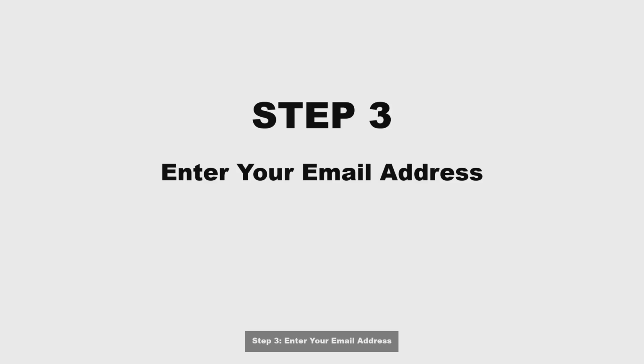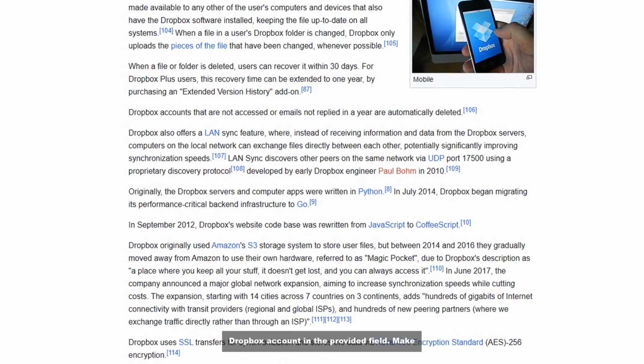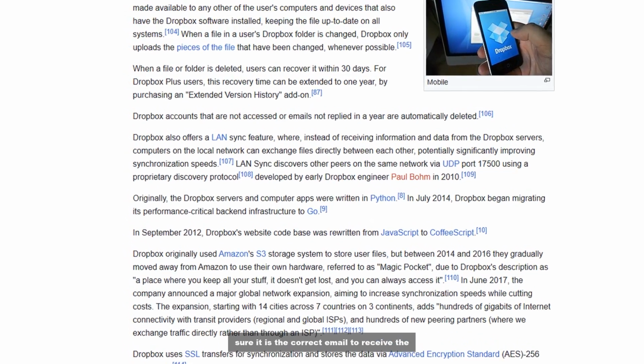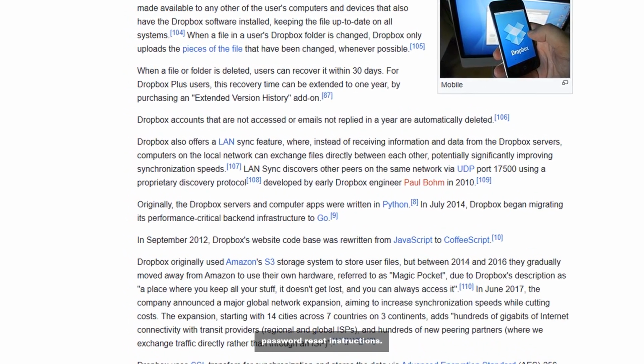Step 3. Enter your email address. Input the email address associated with your Dropbox account in the provided field. Make sure it is the correct email to receive the password reset instructions.